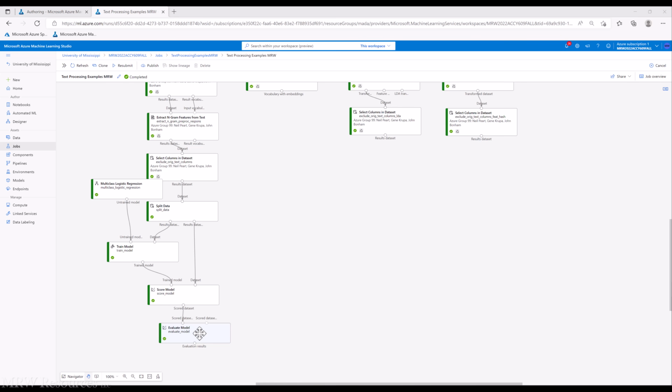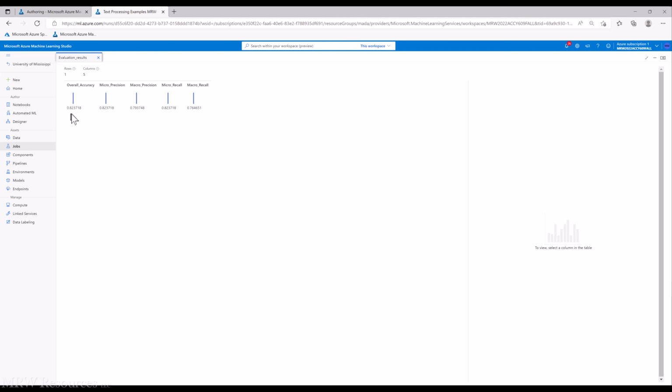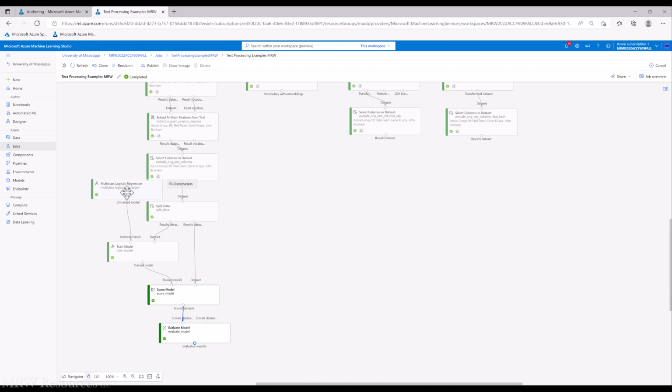Okay, we've run our model. Let's see how it did. And we've got an overall accuracy of 0.82. We've got micro and macro precision, micro and macro recall that we can use to calculate our F1 score. All right, so again, when we get a multi-class classification model, we don't get the AUC and the ROC charts.